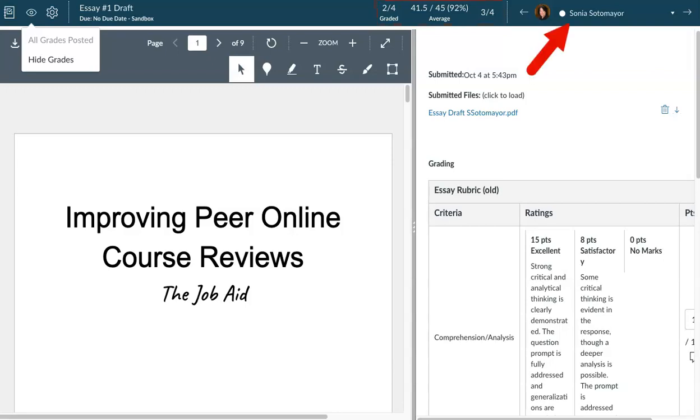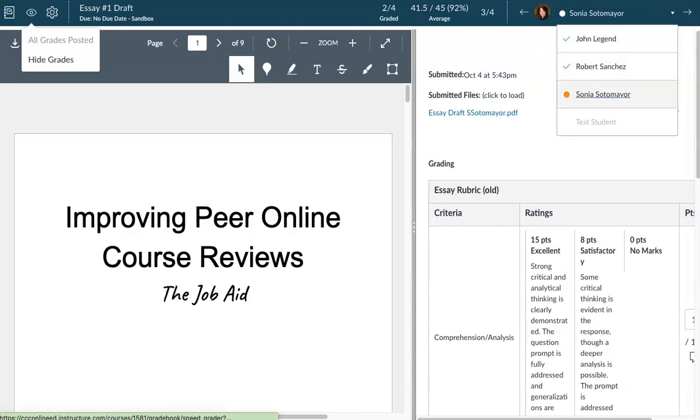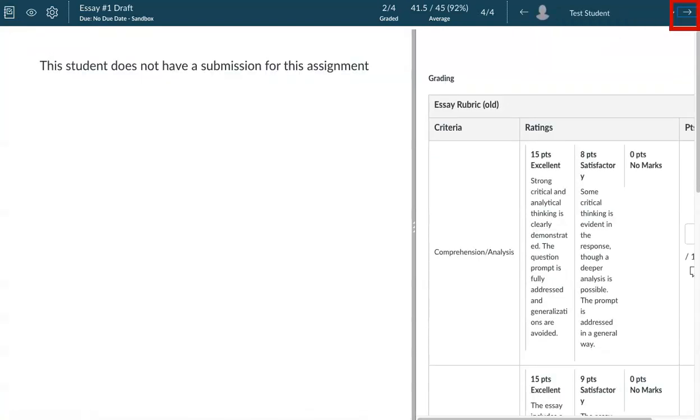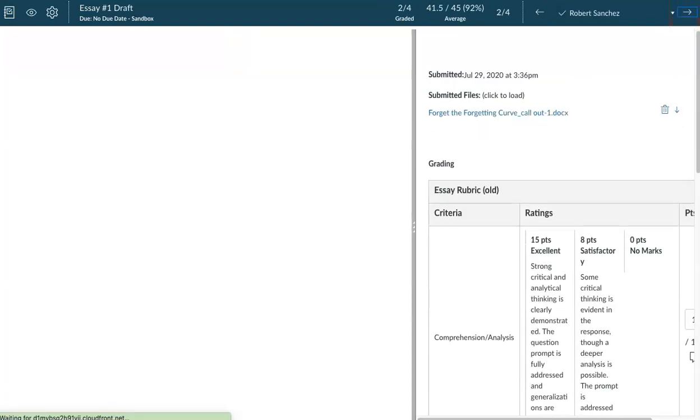And then over here is the student that you are actually in the process of grading. This drop down is where you can see all of the students. These 2 have already been graded. Sonia still needs grading, and the test student is the test student. I can either move through the list using the drop down, or if I want to go next, I can use the arrow to get through the list.